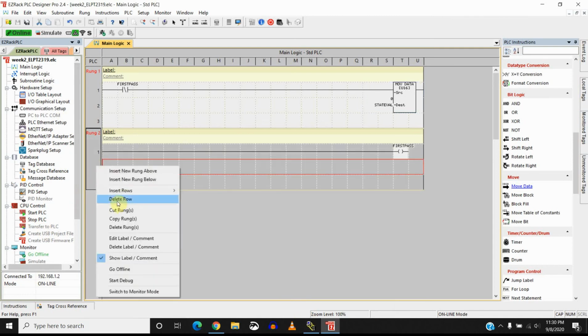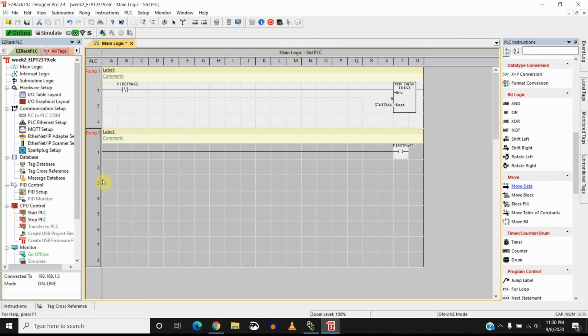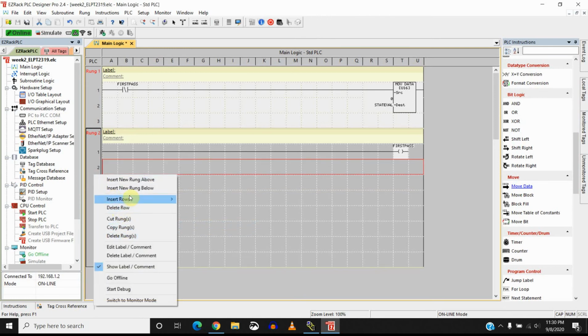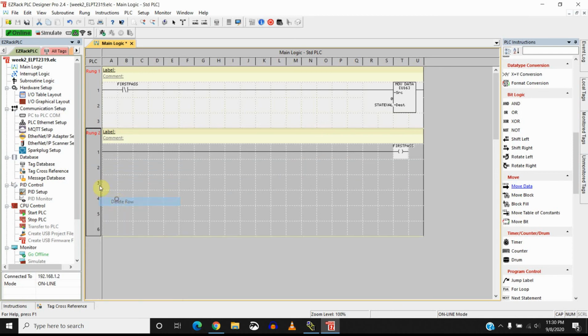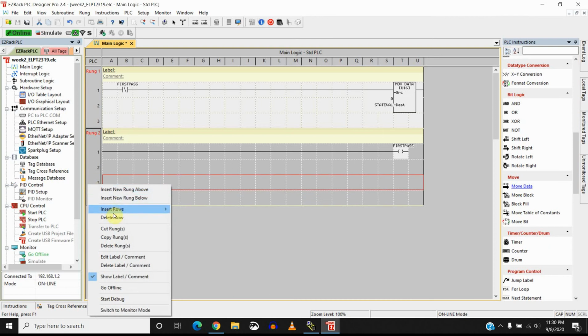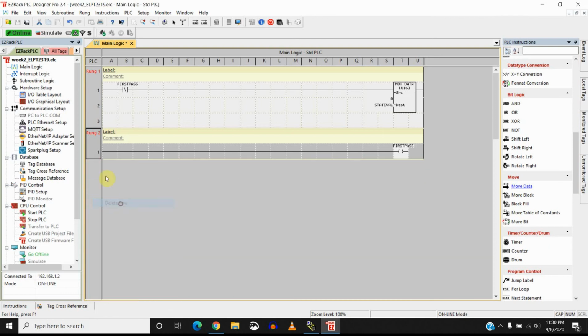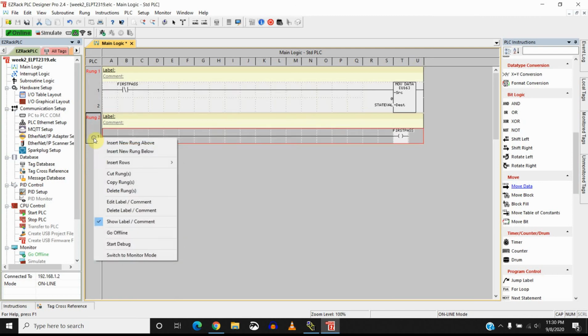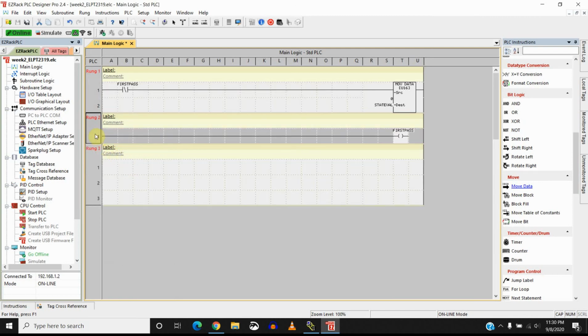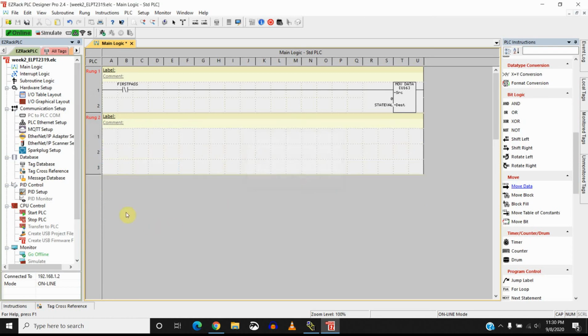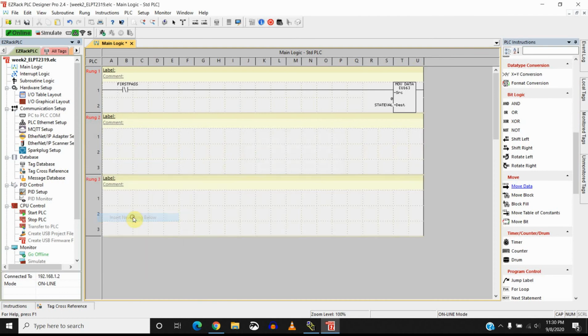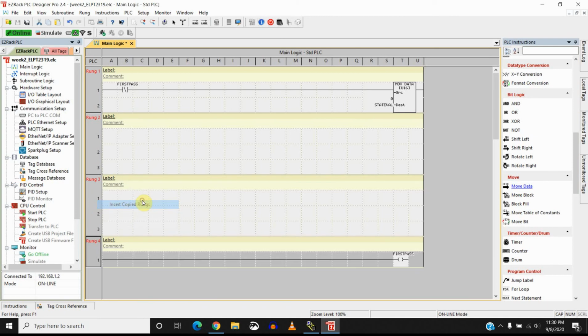So let's insert a couple of blank rungs here, about five. Wow, that's not what I wanted to do. What I did was put a bunch of blank rows inside that rung. I didn't mean to do that. Get rid of all those blank rows and even this one up here. I'm going to put a new rung above. Pull that one down. Takes a little bit of getting used to. It's different from the other programs that I've used, so like any program, it takes a little while.